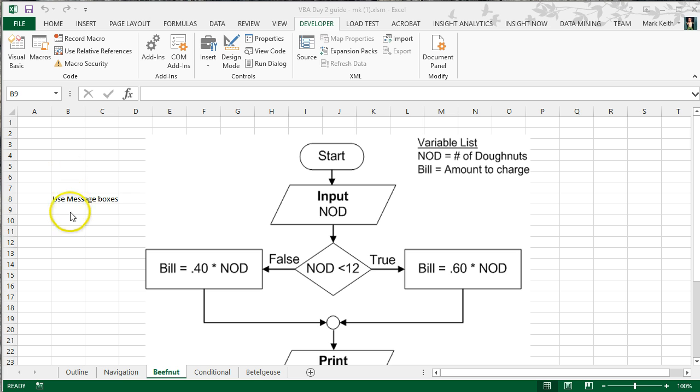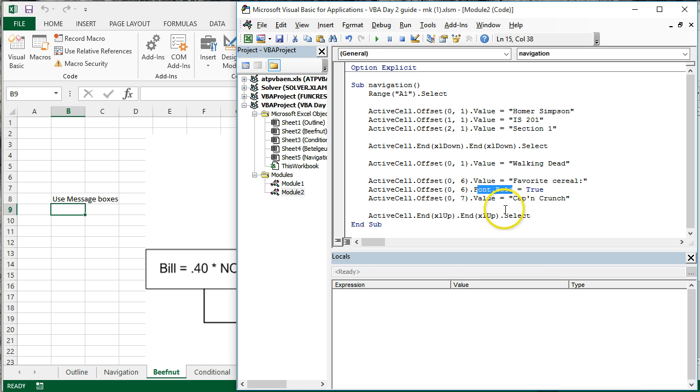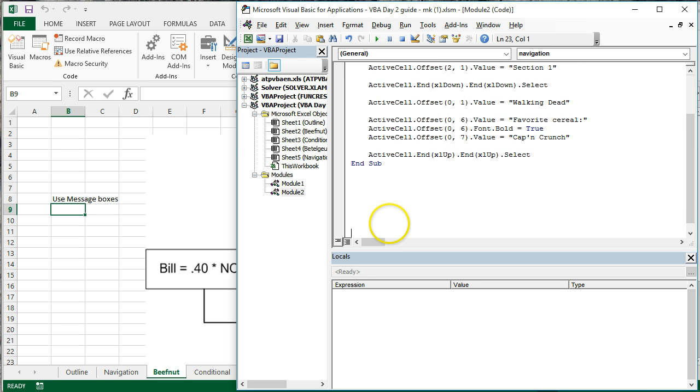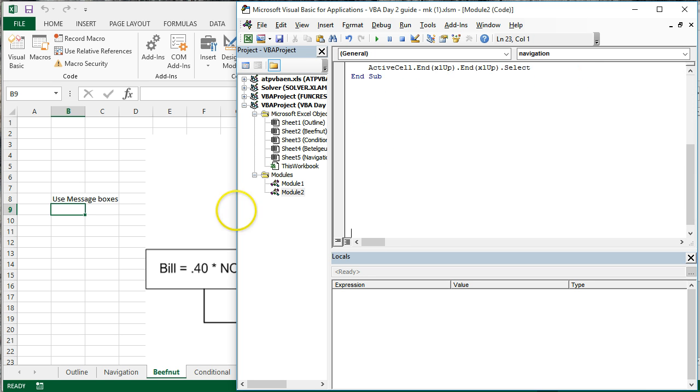Looks like in this case, we're going to use message boxes for the whole thing. That's no problem. Alt+F11, open up our VBA editor. Let's go past this example we just did for the previous problem. Start a new sub. Let's call this sub donut shop, or whatever you want, doesn't matter.